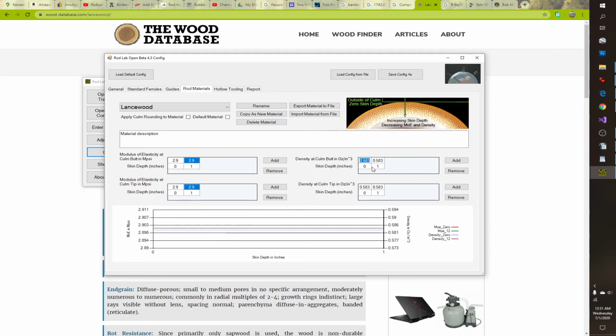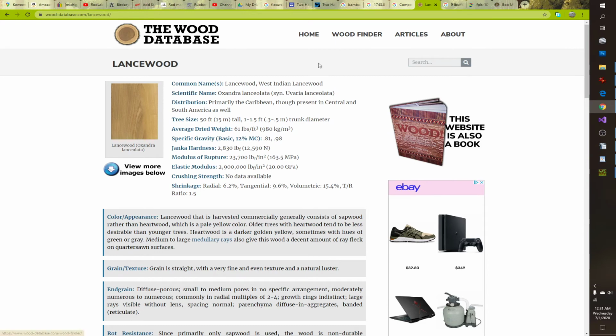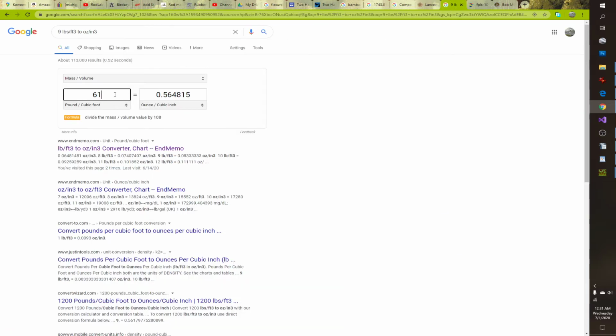Here we are. And now I need to get the density for this. So I've got the density in a different number here. Where was it? Here we go. 61 pounds per feet cubed. So I really want ounces per inches squared. So I've already put this in Google, and by the magic of Google, I've already got a number. So 0.565 would be about right.